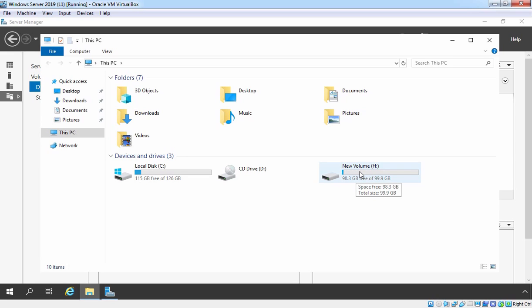In this lab guide, we have learned how to create a storage pool in Windows Server 2019, as well as the steps to create a new virtual hard disk and how to create a simple volume as well.